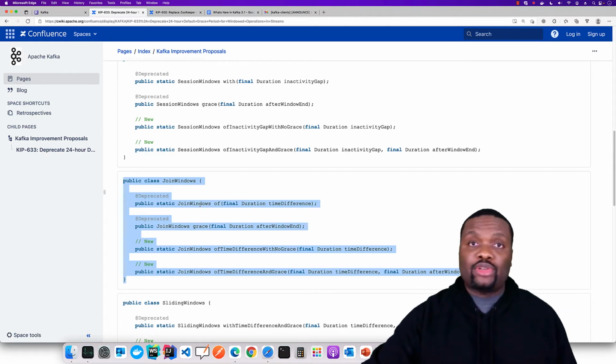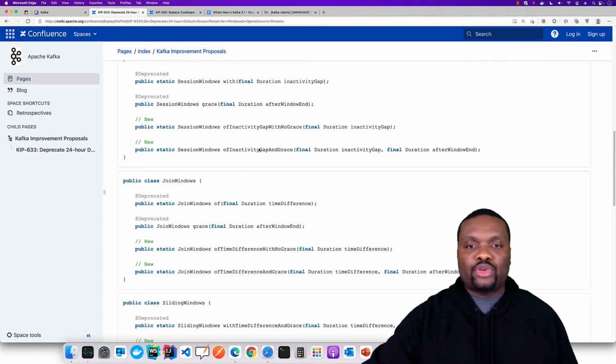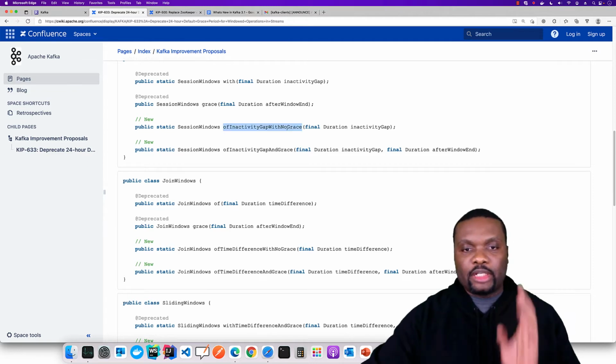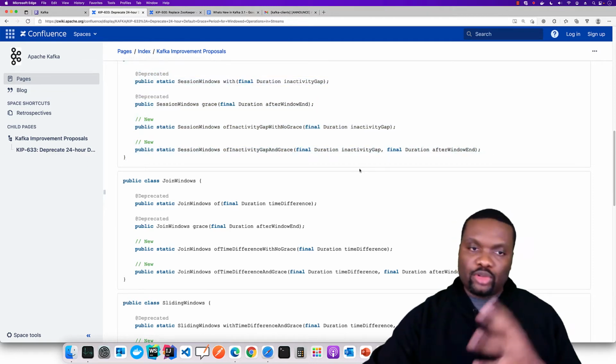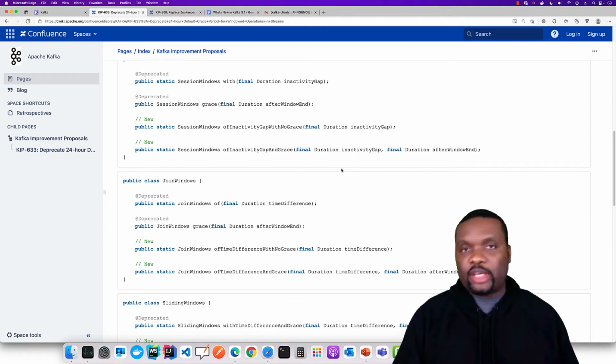So with this particular KIP, you are now able to specify no grace, or you can specify your own grace period. This gives the user more control, and they are actively aware of how much grace period has been specified in the window operation that they're looking to do.